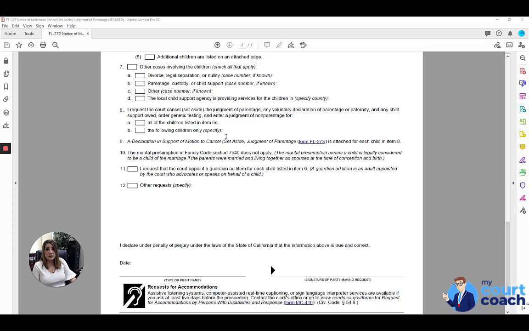One thing to note that's very important with this: if paternity was established through a divorce or legal separation case, it may not be set aside. So what line 10 is telling you is that the marital presumption does not apply, which is that a child that is legally considered to be a child of a marriage. If you have that scenario, that's how paternity was established, then you cannot file this motion.